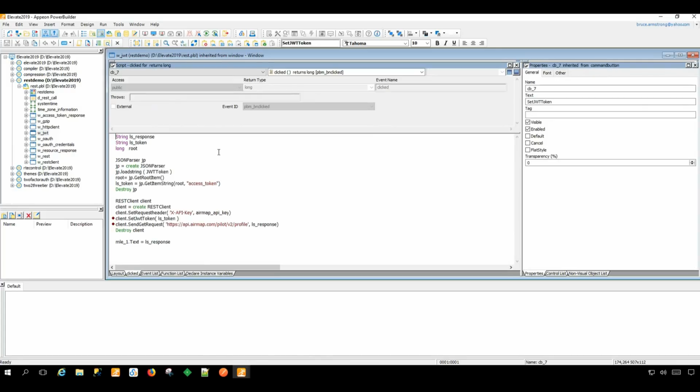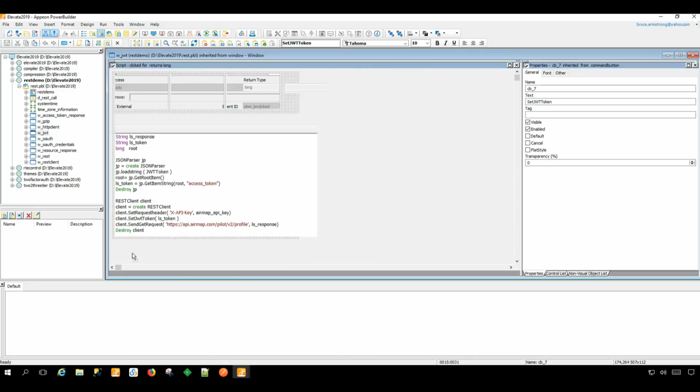And then after I've gotten a token back, I'm going to use the JSON parser to strip out the access token, the piece we actually need to pass back on every subsequent request. And down here is where I'm taking my REST client. This is something else that the AirMap required, that I pass back the API key on a header and then my token. And then I call this profile method. Now this profile method has information about me, and so it requires me to authenticate before it will pass that information back down, and then I'll take that response and put it in that MLE as well.